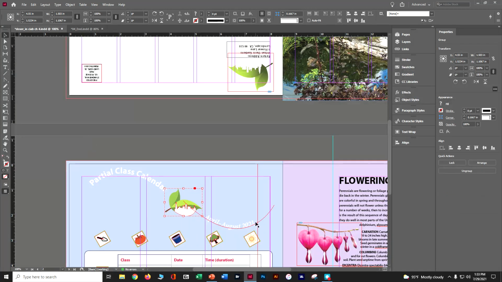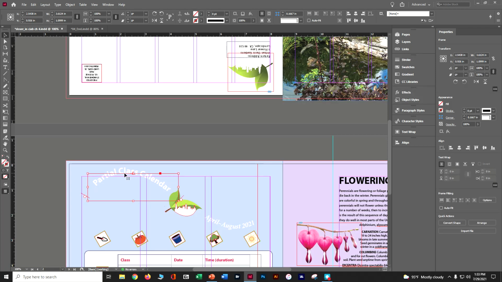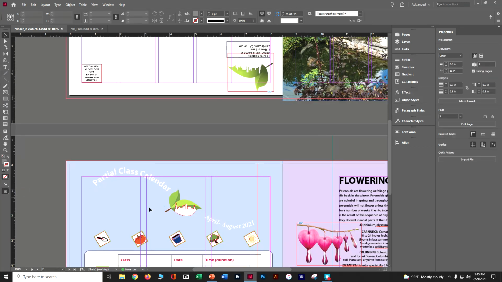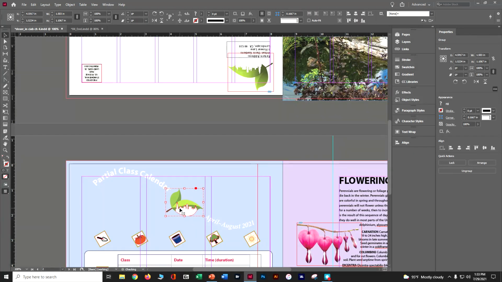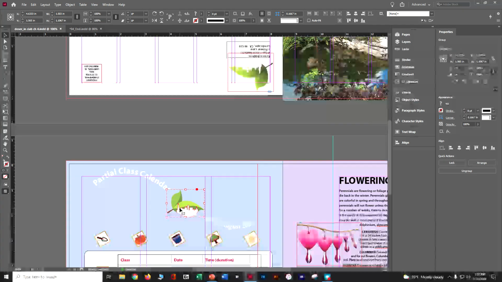Totally up to you as to where you're going to put your logo. I kind of like it in between. The book has it underneath, which I think looks weird. So there's my logo. So I'm going to do a Control S and save.